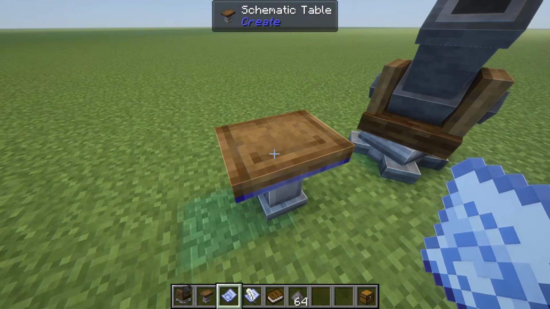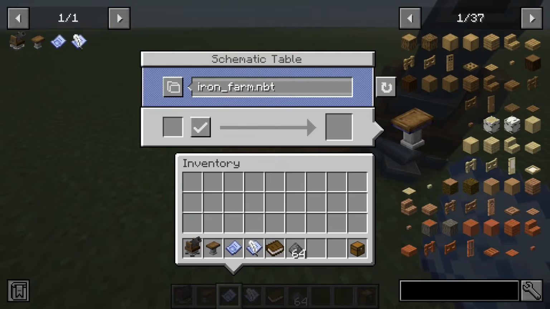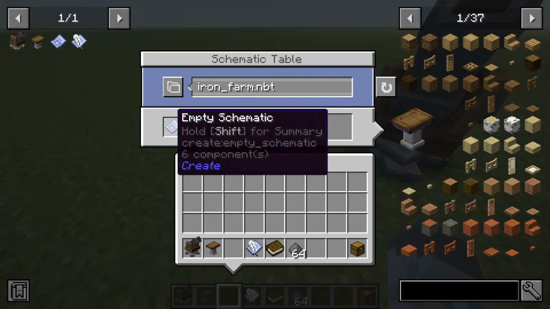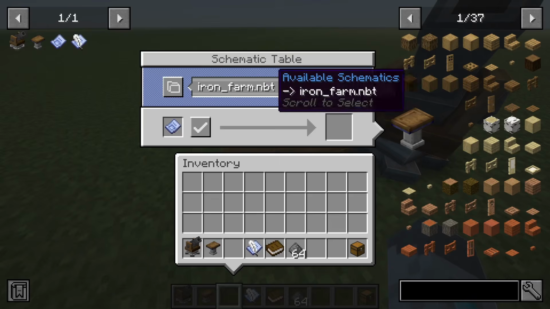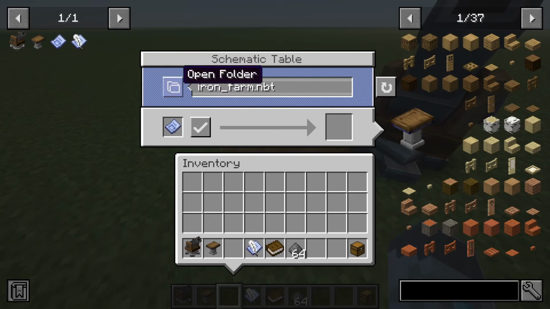So to use this schematic table, you can right click on it and it will open up this menu. And this is where you can bring your empty schematic into this slot, and if you have a schematic downloaded, you can scroll to all of your available schematics with this bar, and you can open your schematics folder to drag schematics into it by clicking this button.